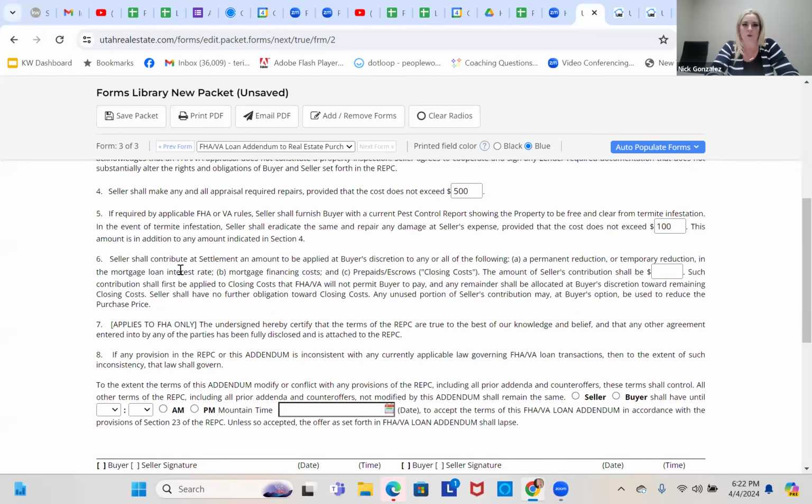And then this is where you're going to put seller is going to contribute closing costs. So if you're doing an FHA or VA, you wouldn't use the other addendum. You would use this one to ask for closing costs. So in this scenario, Jesse has told us we need $10,000. So I'm just going to put that right here.